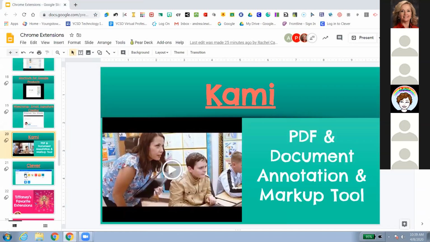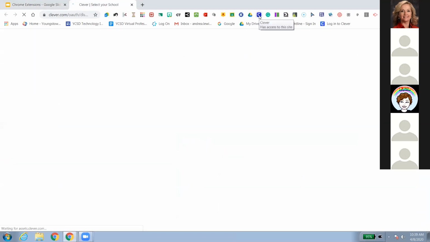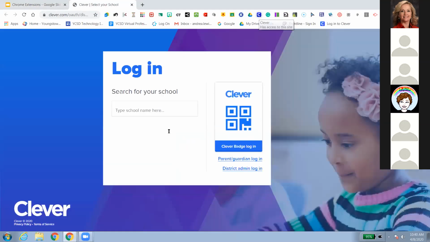Okay. And our last one, just Clever. It's just a shortcut for Clever. I don't have to type in clever.com. It's just the shortcut that'll take me right to my Clever account. It's the normal Clever icon that we all have on our devices. It's just right there in your face. You don't have to worry about it.